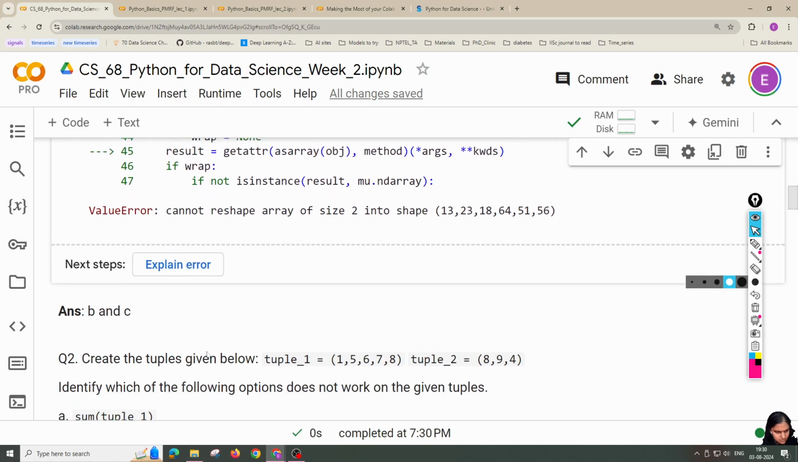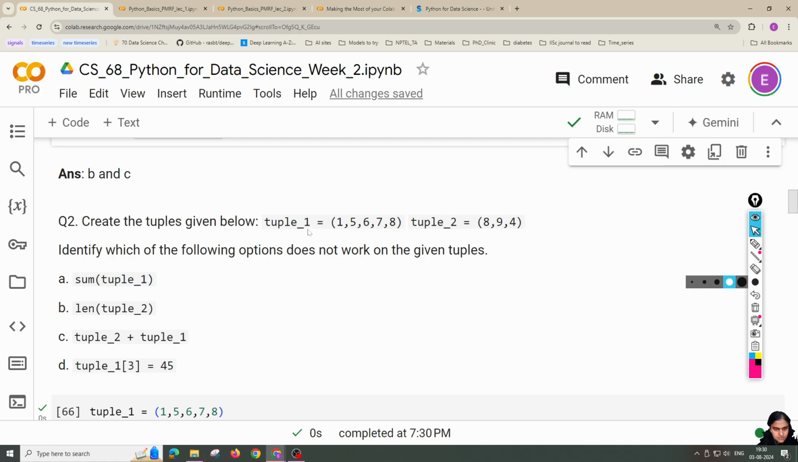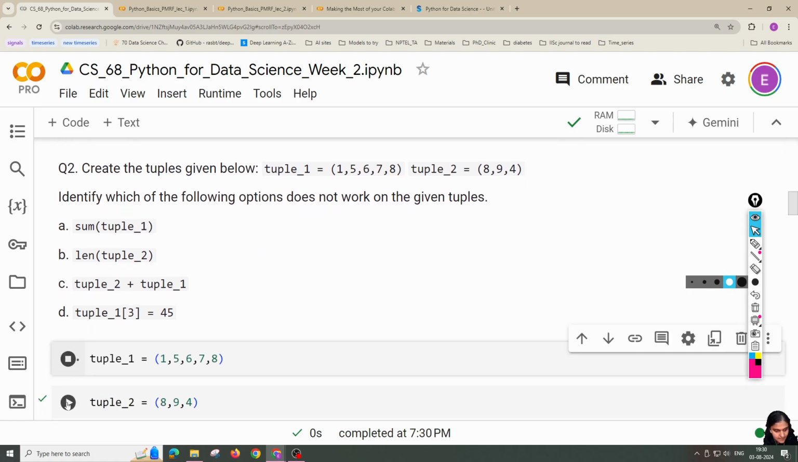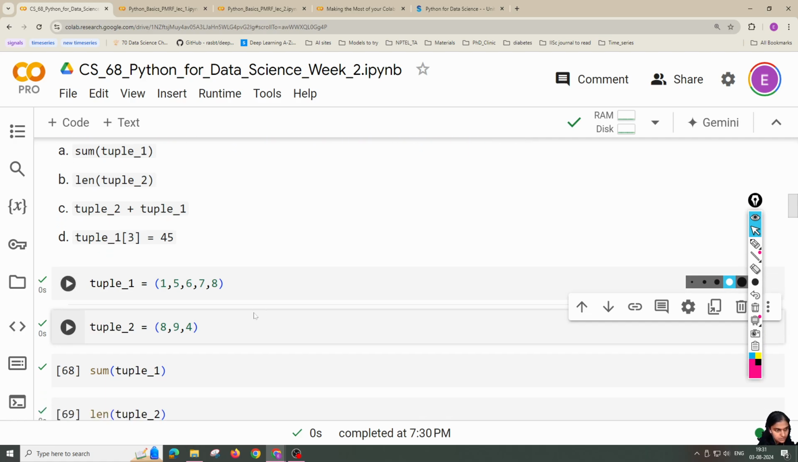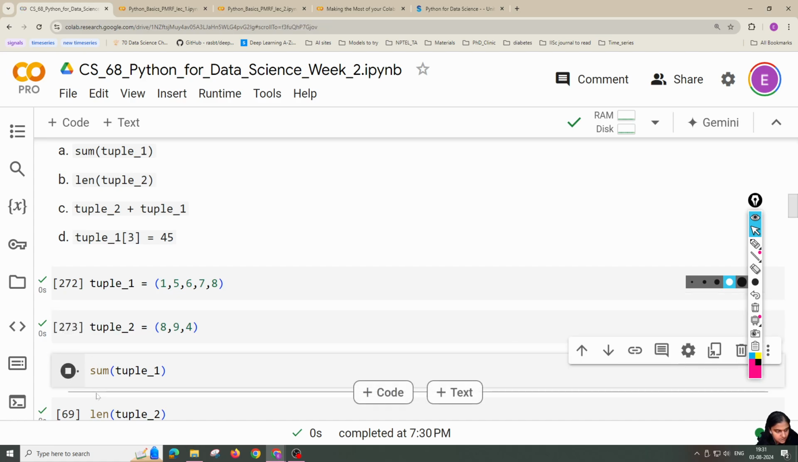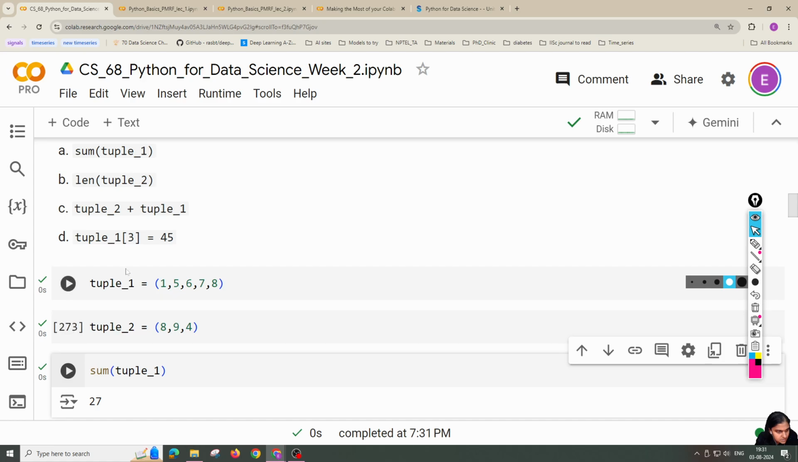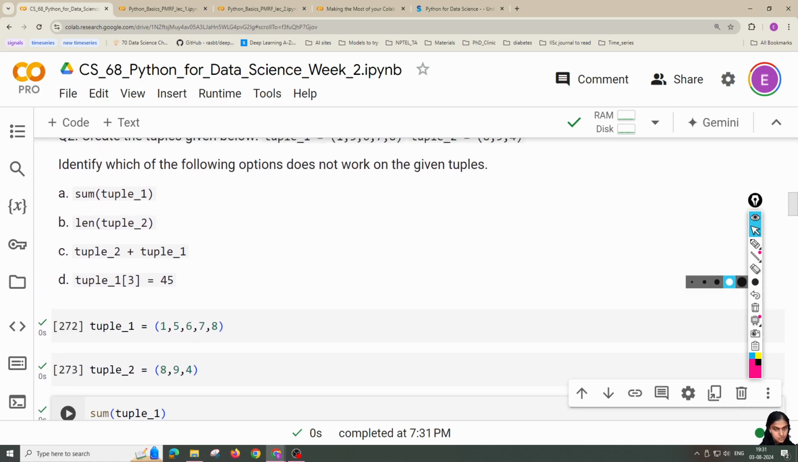So the next one. Create the tuples given below and identify which option does not work. Everyone go through the tuples. This is the first tuple and this is the second tuple. What will be the answers? I'll go through one by one. Sum of tuple 1. Yeah, I'm getting answer D. The question is which one does not work. Yeah, we will see one by one.